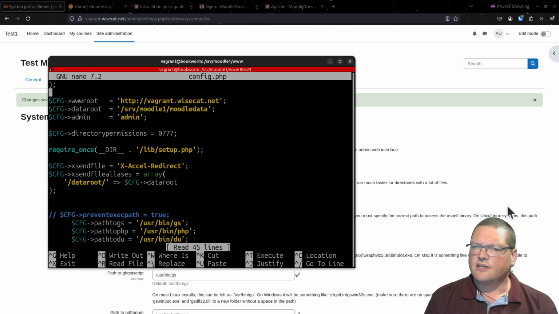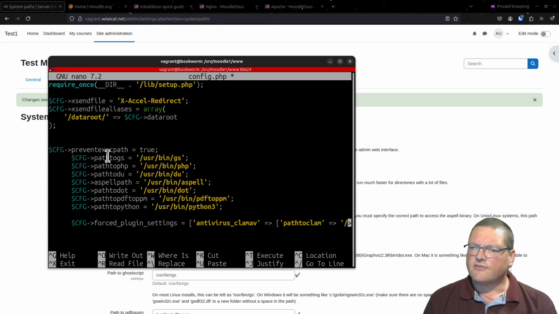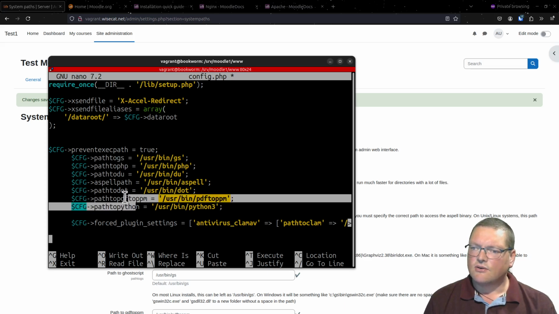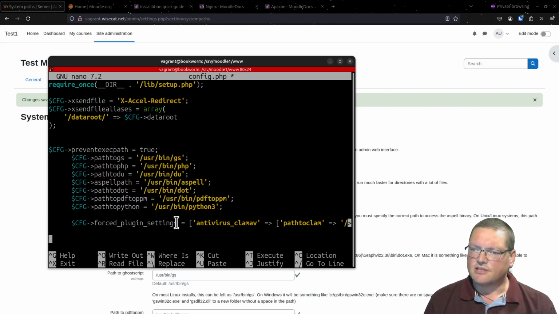And inside of here, down here somewhere, yeah, there it is. You can see that I've got this prevent exec path equals true. The line is already there. I just commented it out, but I'm going to uncomment it. And below that you can see I've got all the paths here, the path to GS, the path to PHP, path to DU. All of those paths that need to be specified are specified here in the config.php.